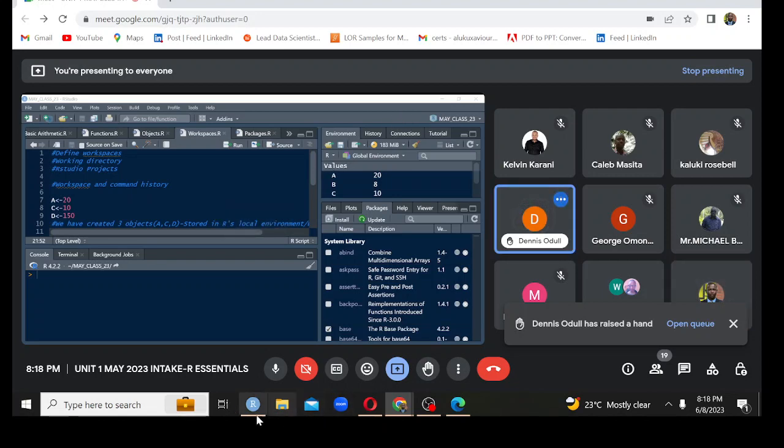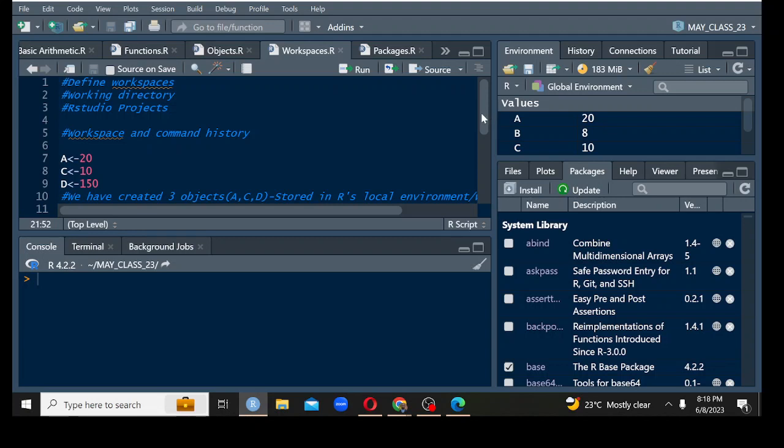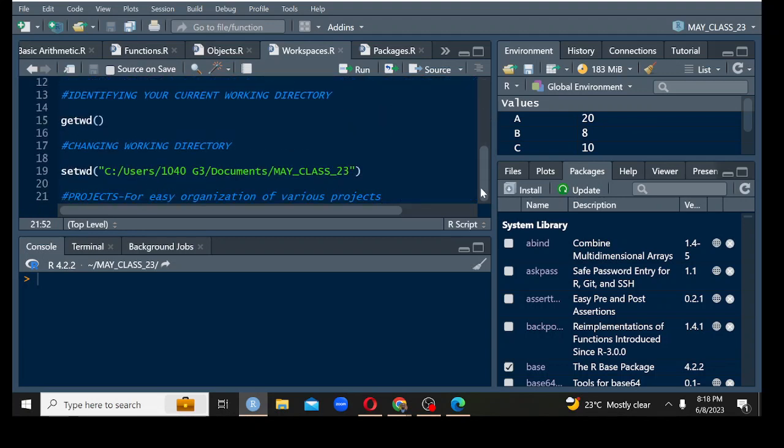Okay, let me repeat. I think it was this one, like this one where I used set working directory. Yes, that line number, line number 19. Are you sharing your screen really? Because I can't see your screen.